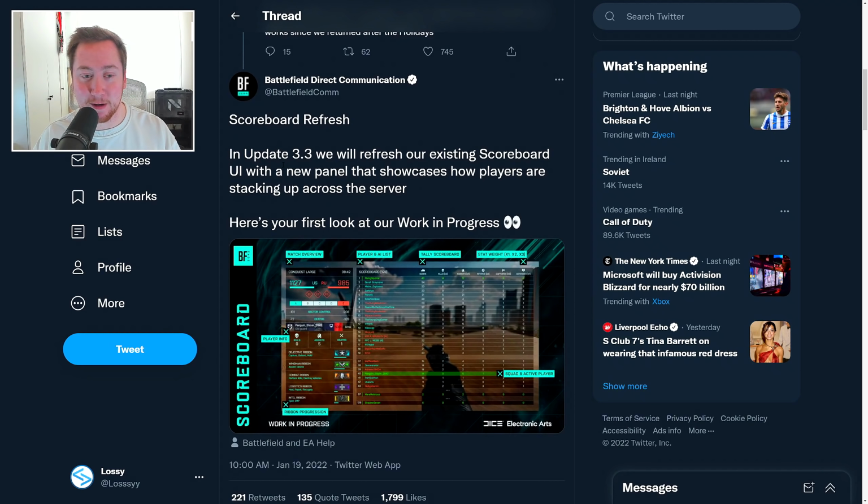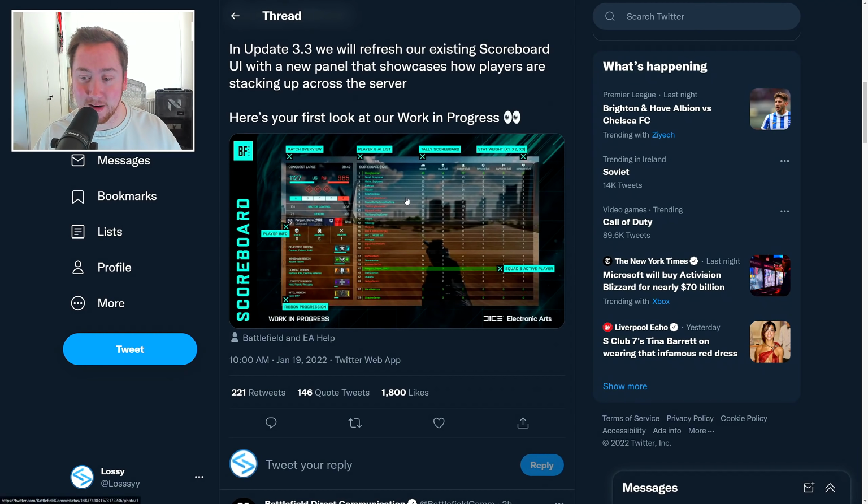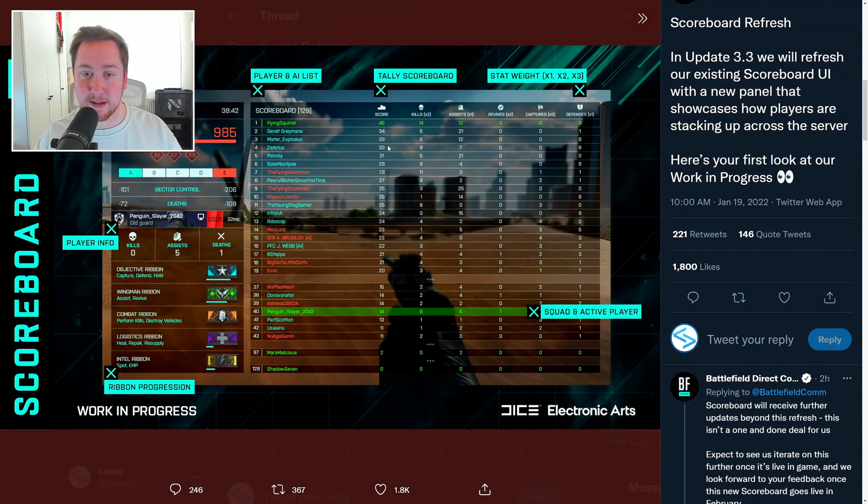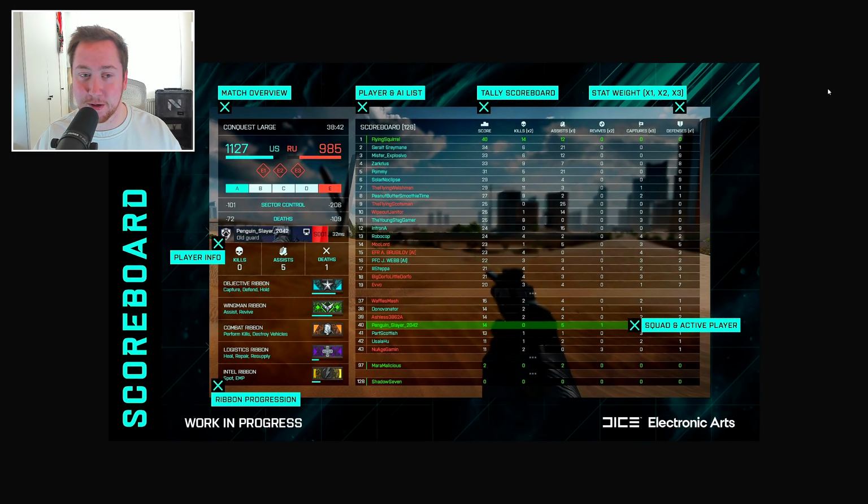Okay. Scoreboard refresh. In update 3.3, we will refresh our existing scoreboard UI with a new panel that showcases how players are stacking up across the server. Here's your first look at our work in progress. Okay, let's have a look at this then. Can I open this in a new thingy? There we go. Beautiful. Okay, look, well, I mean, that's leaps and bounds better than what's already there.